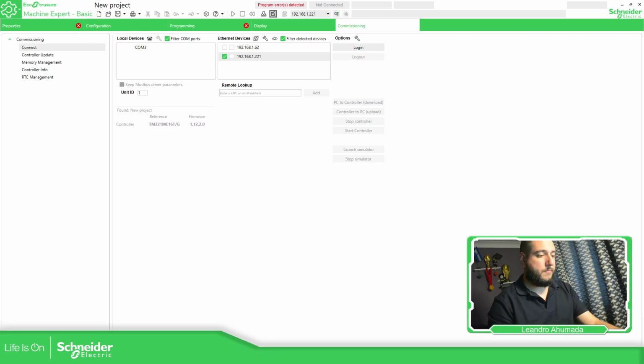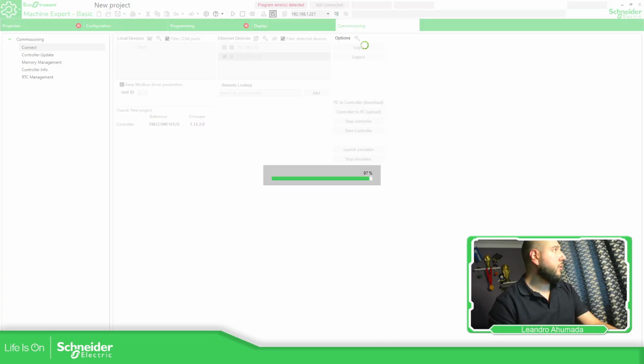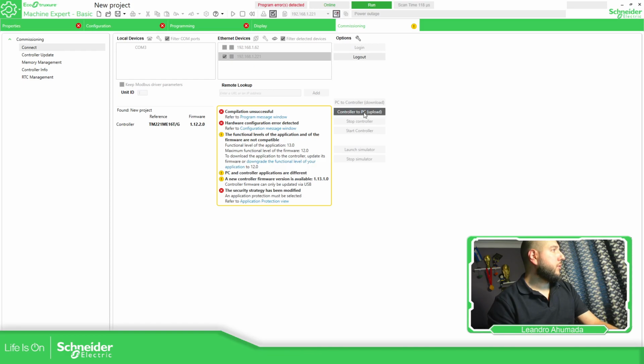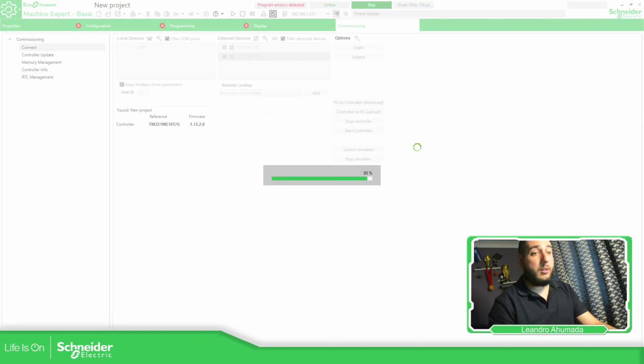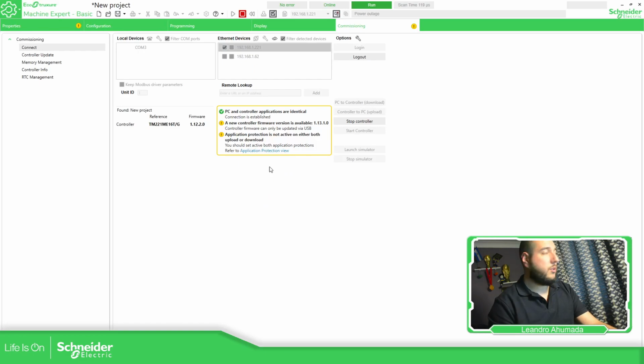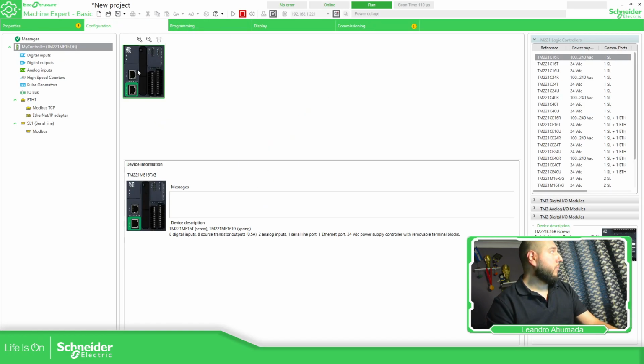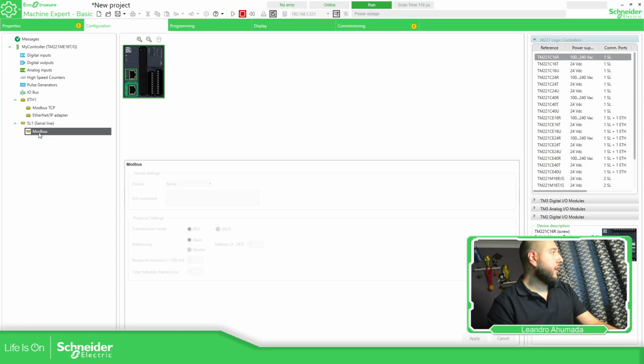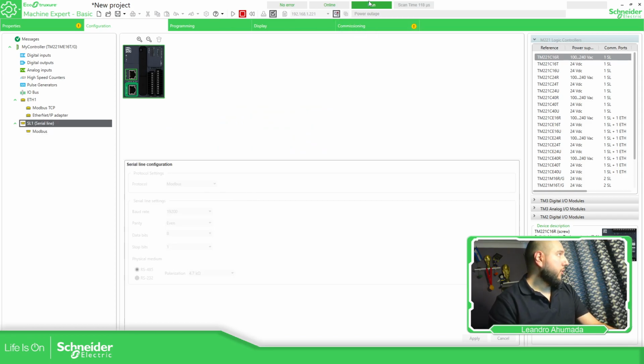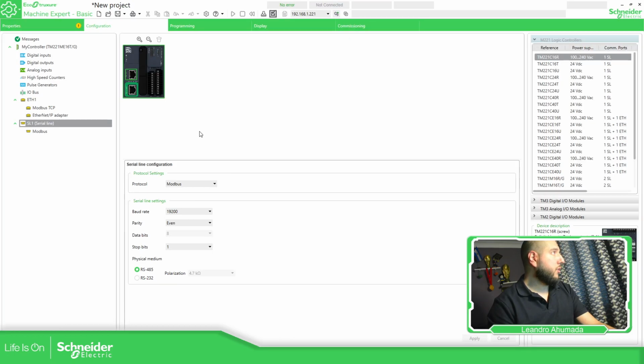Let's have a look. So, it's connected. There we go. I'm going to upload the program from the actual PLC. What we need to do is check the configuration on the serial line. In this particular case, let me just disconnect.